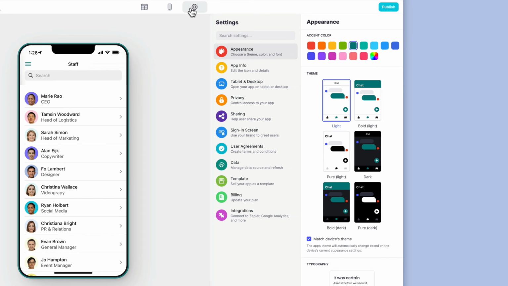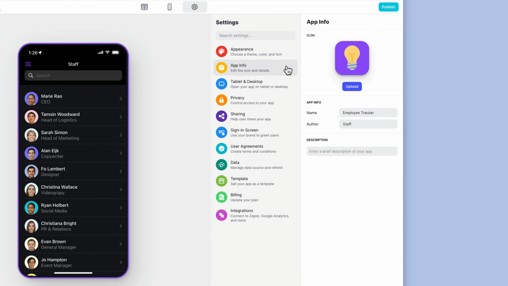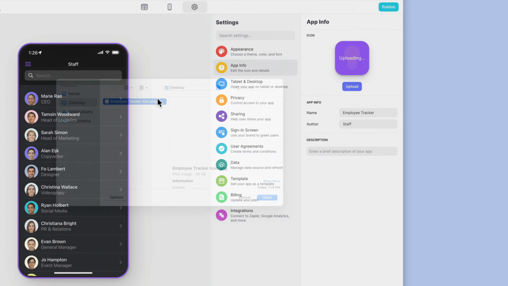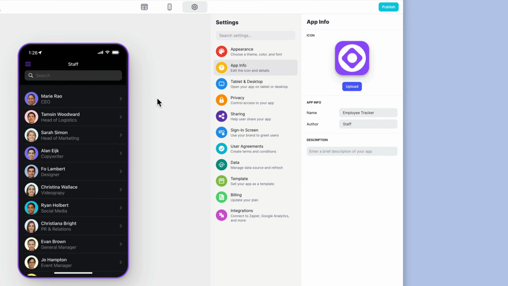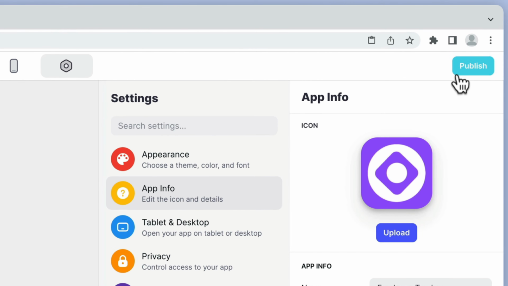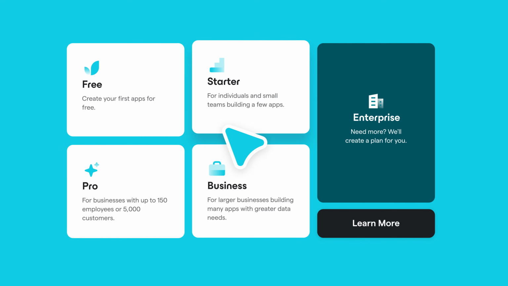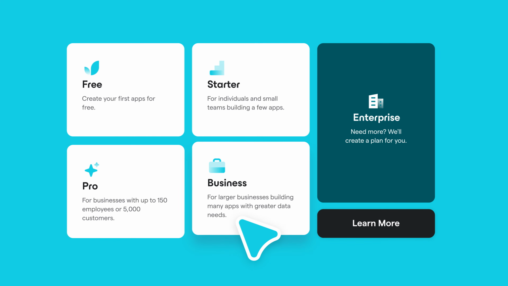For now, we're going to keep things really simple and make a few tweaks in our settings before publishing. Here you can change many different things about your app with a single click. We'll change the theme, choose an accent color, and upload our own logo. So that's our very simple project finished, but we're still in draft mode. If we want to share this with people and get this app onto devices, we'll need to publish it. It's free to publish your first few projects. You can upgrade your team later if you need more projects and features.